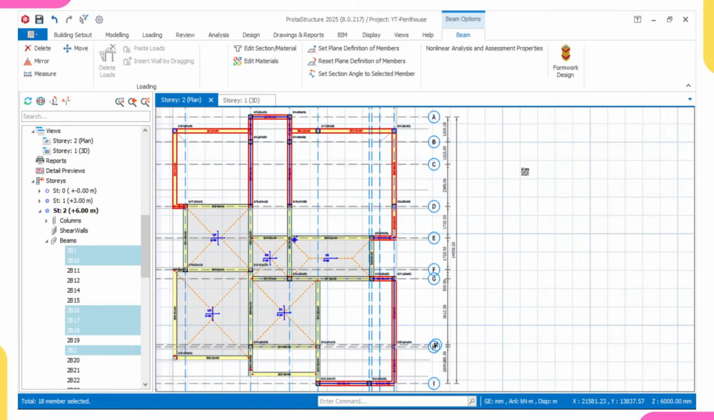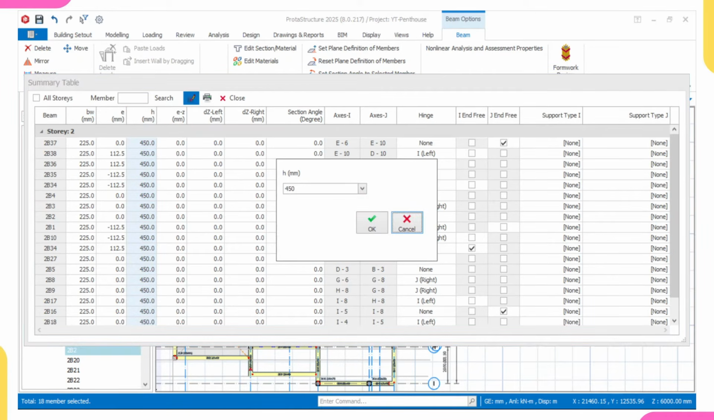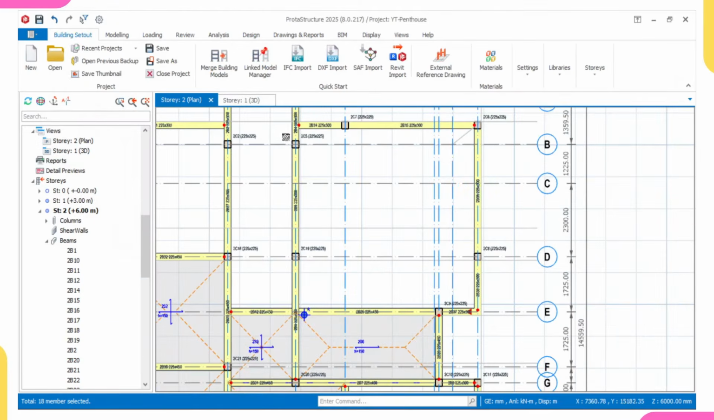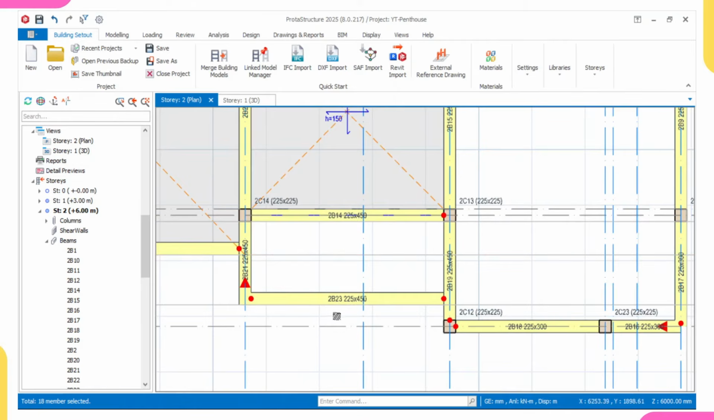So I'll right click, then click on property. Let's wait for it. Once I click on property, look at the depth. I'll click on this, then click on this pencil icon, then change it to 300. Yeah, 300 now. I'll click on OK. Look at it, all of them have been changed. Then I'll click on close. So the depth has been changed to 300. Yes, this one will be left at 450 because it is still carrying slab.